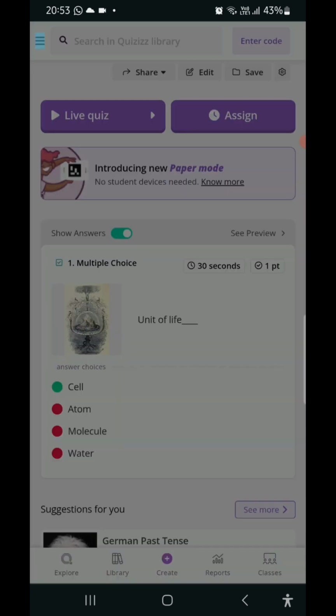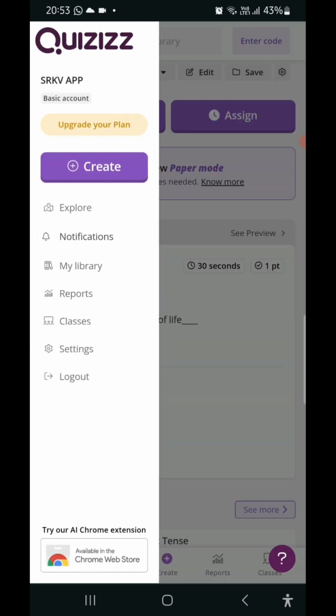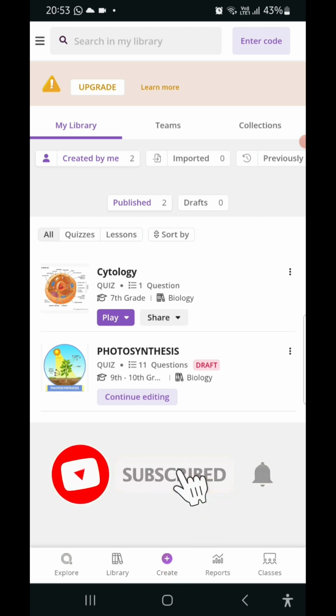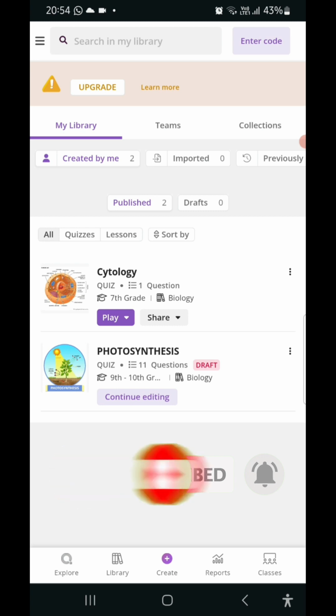Now I go to my library. Now you can see two quizzes. One is photosynthesis, which is copied from someone else. The second quiz is cytology, which is created by myself. Okay, up to this we saw two things: how to create an account in Quizizz, and how to create a quiz and how to copy a quiz from someone else. That's all for today's video. In the next video we are going to see how to conduct quizzes with Quizizz.